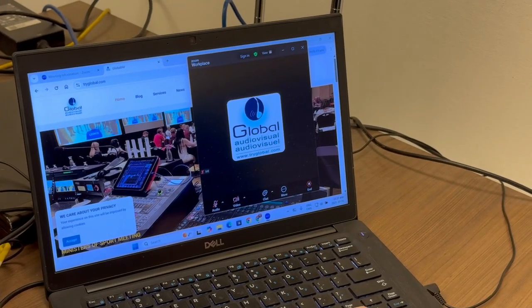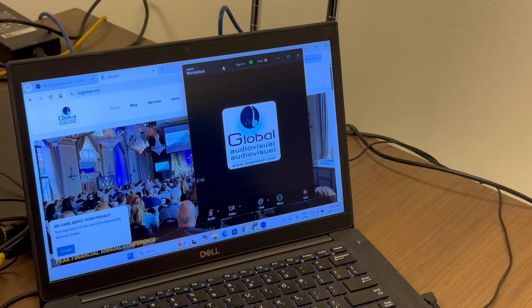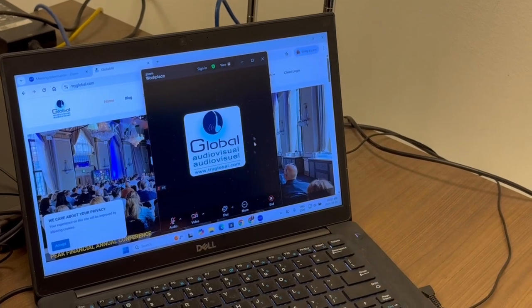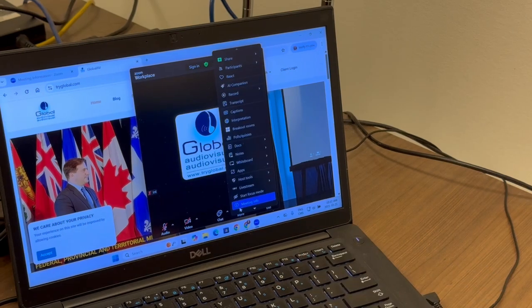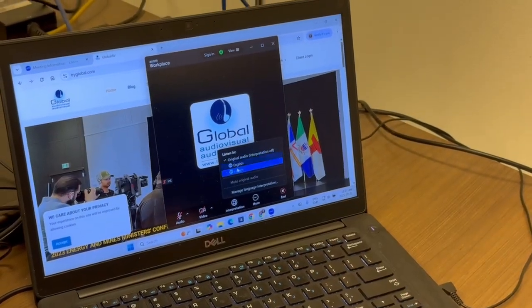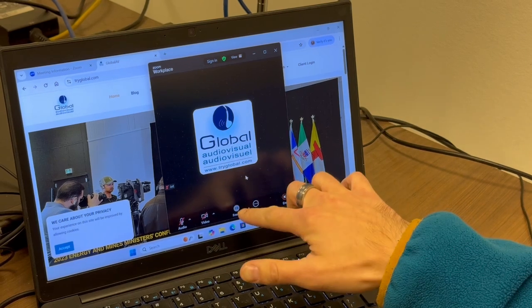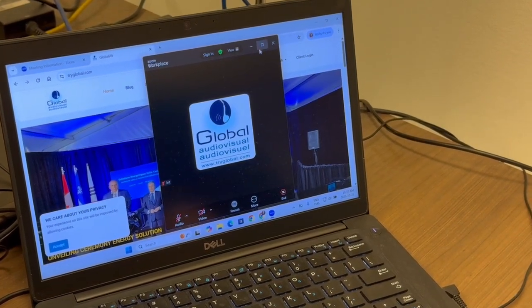So here's how to select the interpretation language on Zoom. If your screen is minimized like this and it's not in full screen, you might not see it at the bottom there. It'll be under the More tab. So you click on More and you see Interpretation. You click on it, you select your language. Then the language at the bottom will be the interpretation channel you have chosen.